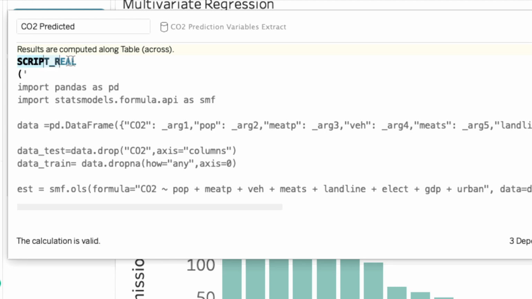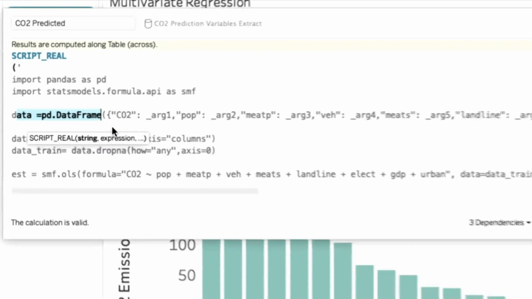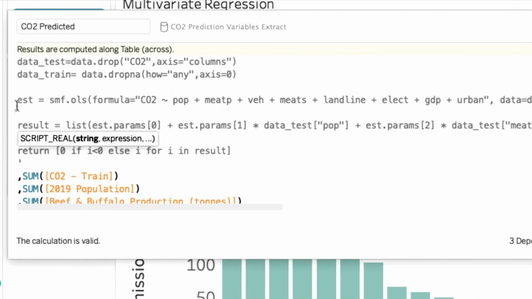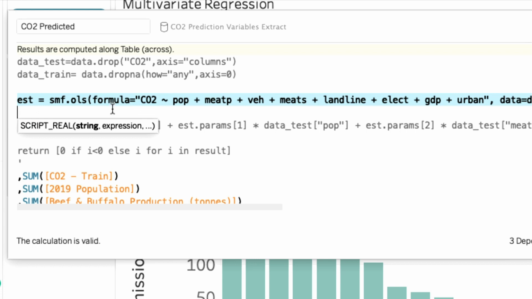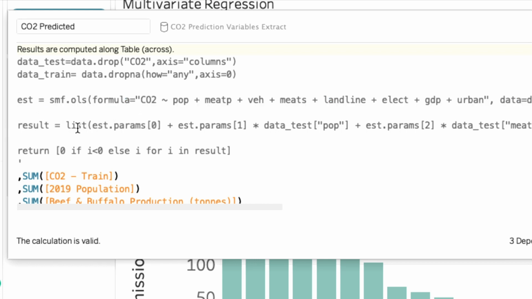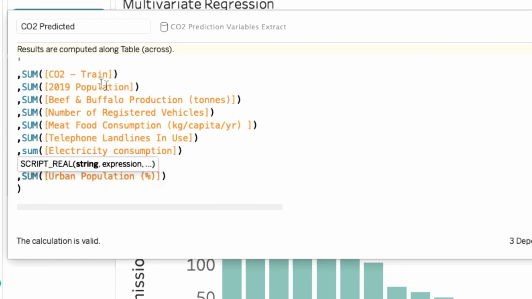So first of all, I'm expecting a real response, so decimal. Then we import the different libraries we want to use. And then we create a data frame. So a data frame is really helpful because it's going to take all of those variables we had and put them into a table or a matrix. Then we apply our model to the different variables, create our result, which is the outcome of the model times the variable, and then return that to Tableau. And then we have all of our variables that we want to use listed at the bottom after the code.